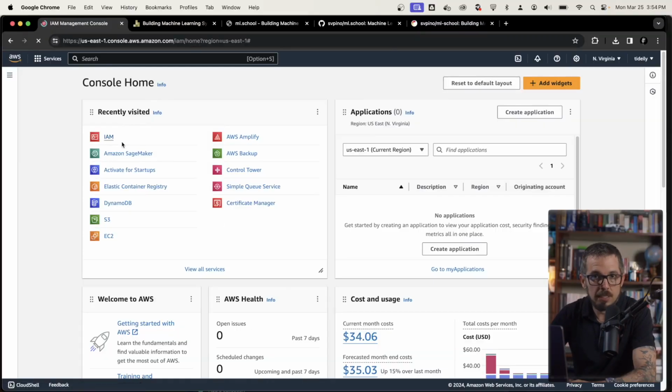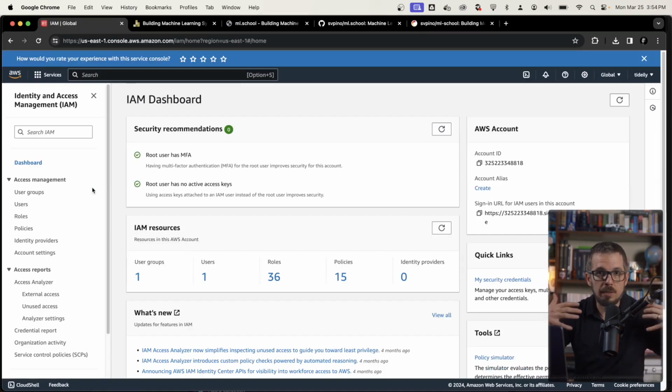Once you're inside, you're going to go to the IAM service. This is where you're going to configure the users. What you're going to do right now is create a new user. Now, this is why, right?